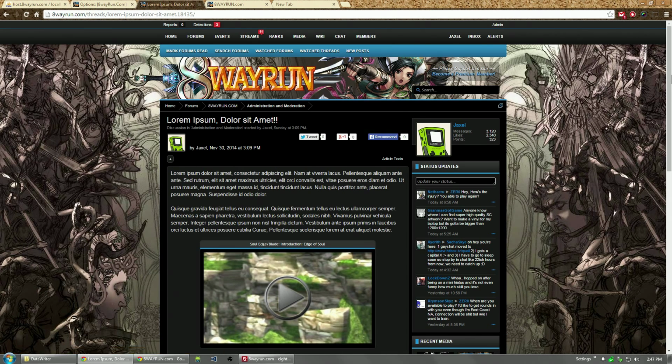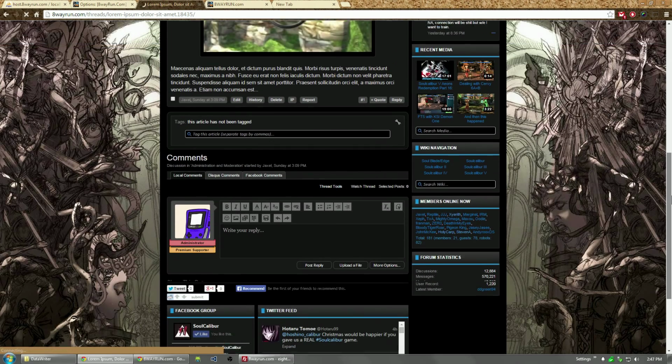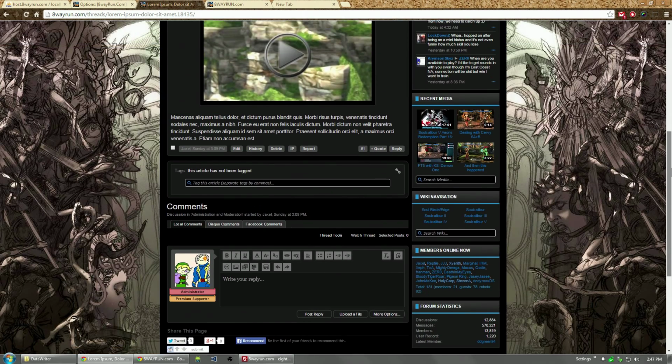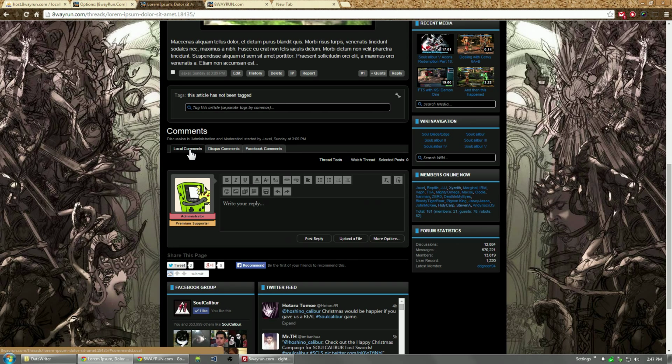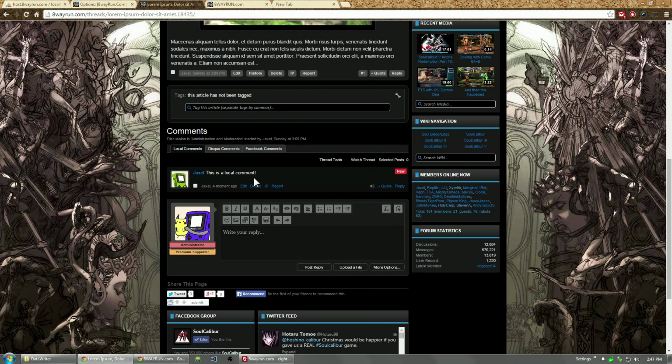And instantly, we have a new format for this thread. It now looks like an article. And there are user comments, the local comments. This is a local comment. We click post reply, and there it is. And it's in the right format this time, not like XenPorta 1 where it looked like a thread comment.